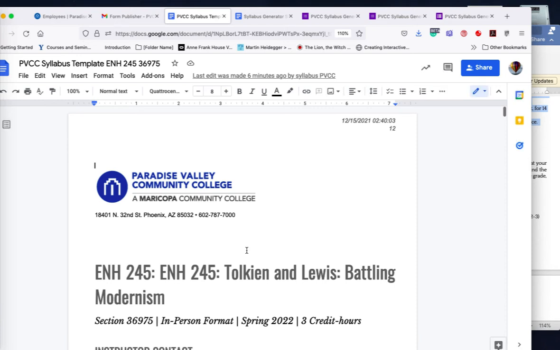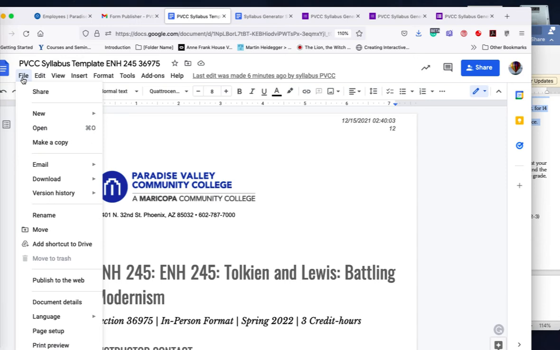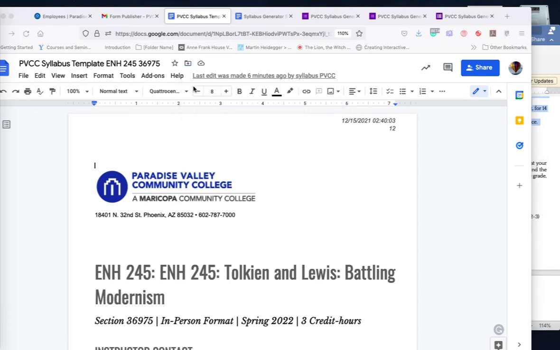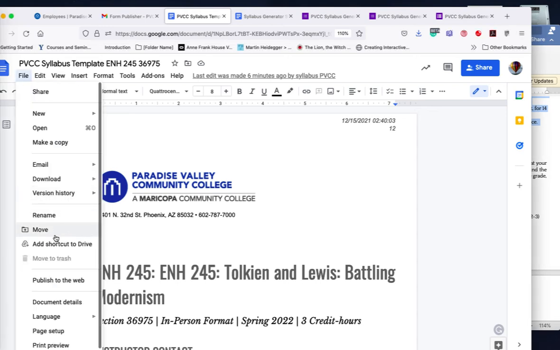So the first thing you do before you start editing and cleaning anything up is to go to File here within this document. There we go. Open Sesame. And I'm going to click Move. You can also click Move up here, but you click Move, and it's going to show the form publisher. Whoop. It drives me crazy how fast it does it. Okay, so you're going to click Move.